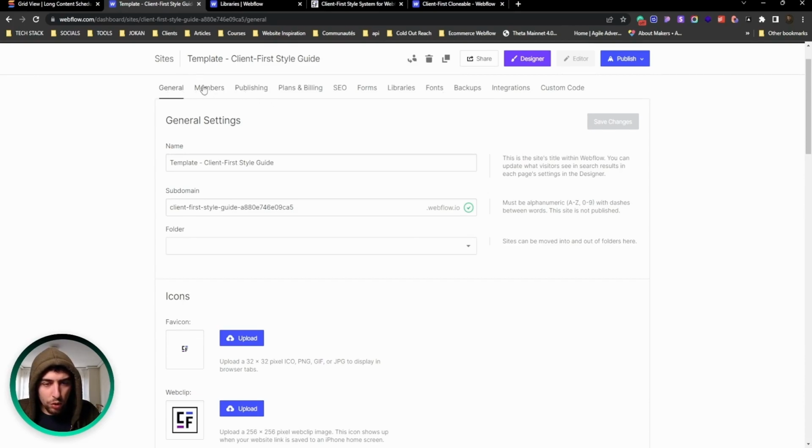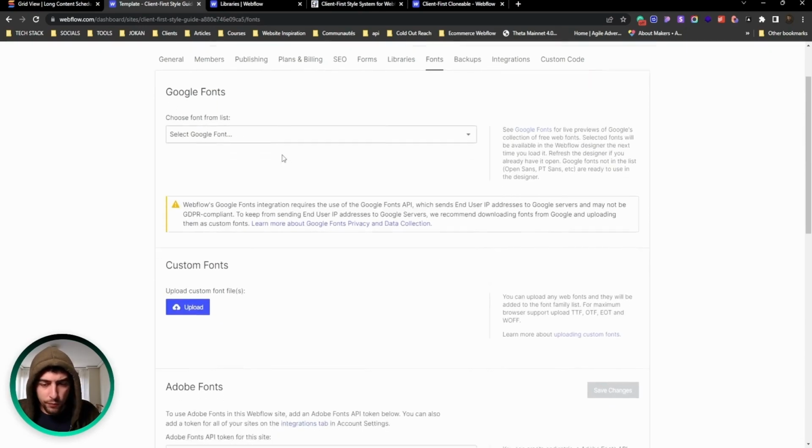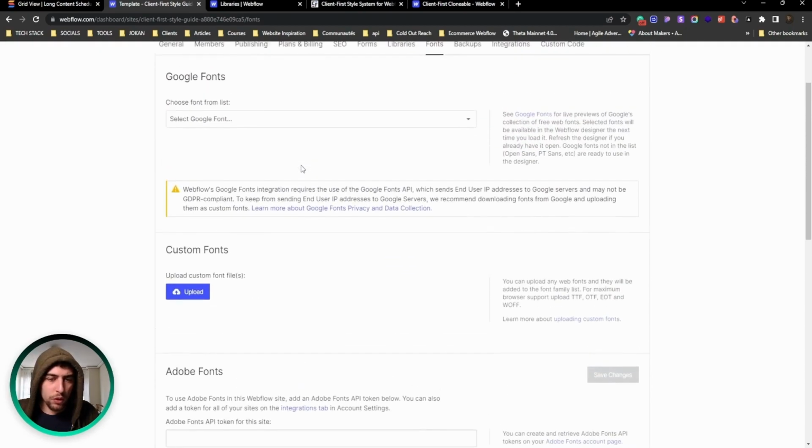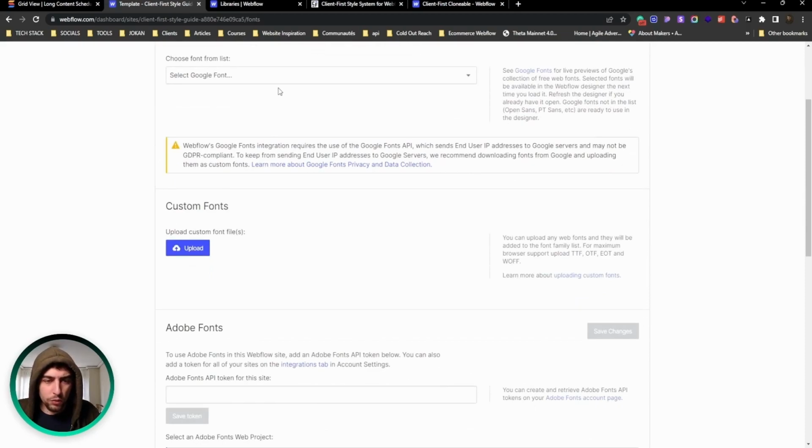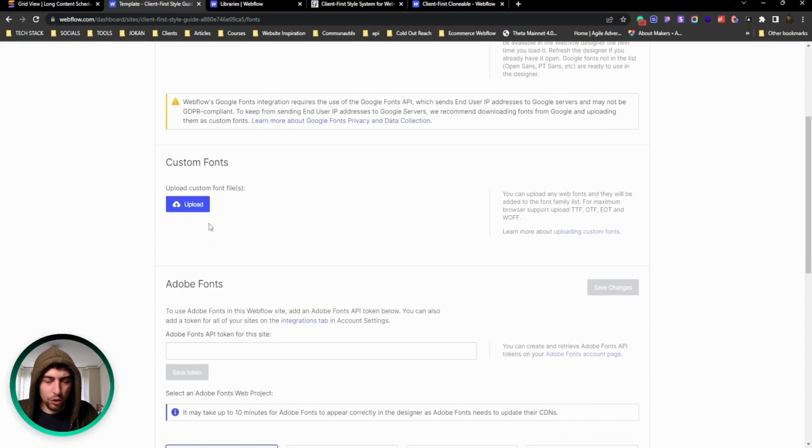So you go on members, publishing, plans, billing, SEO. Take the plans and billing you need, of course, to host the website. You have the libraries too. When you are in fonts, upload your fonts. So if you have Google Fonts, download the Google Fonts from Google, okay? And download the variable fonts, okay? So you have just one file to upload. This is here, custom fonts, and you validate it.